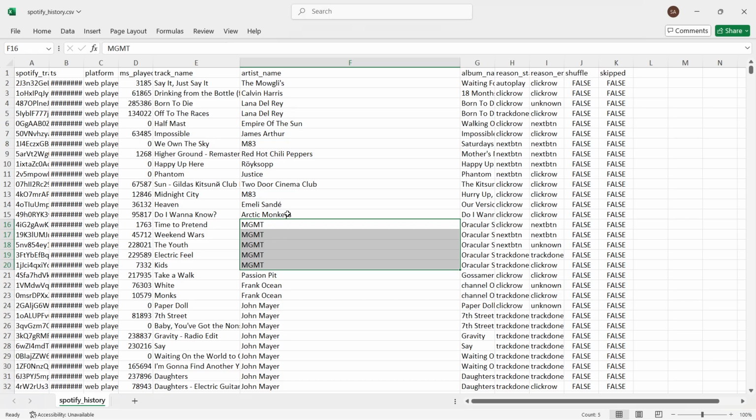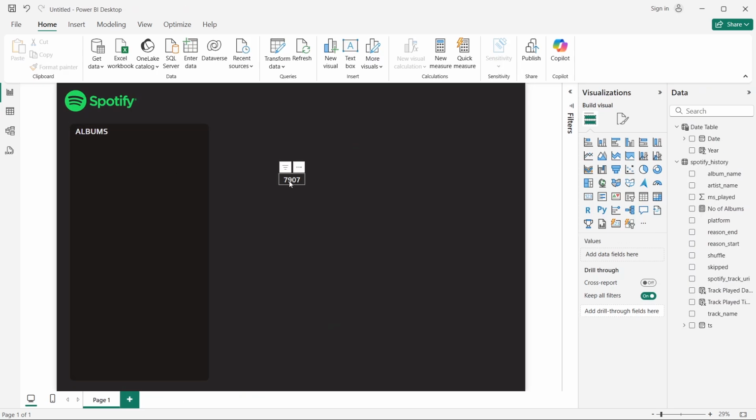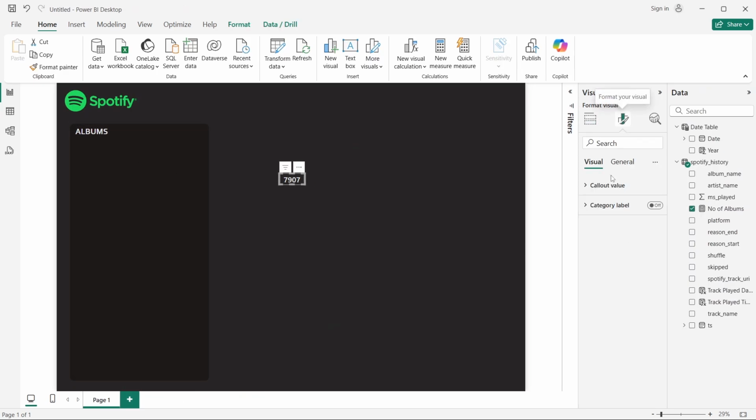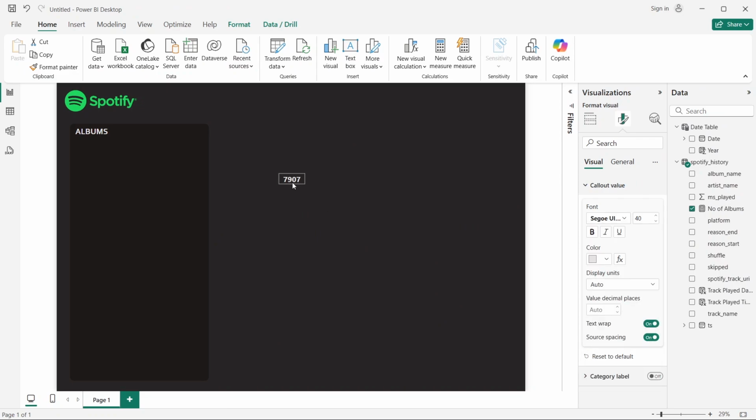Now next, you can see as per our created dashboard we have this value over here. I'll use semi bold. Instead of semi bold, I'll use bold. So now we have this value.